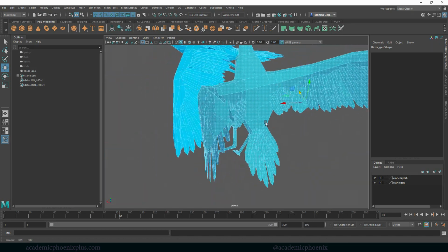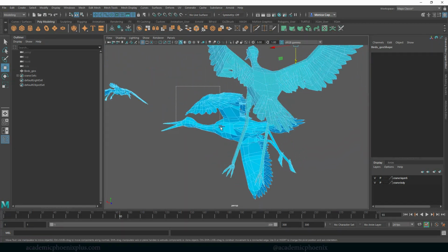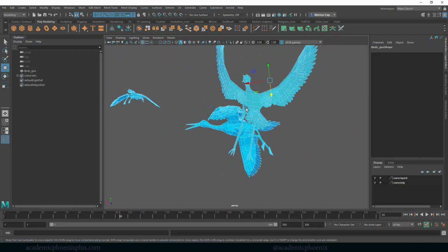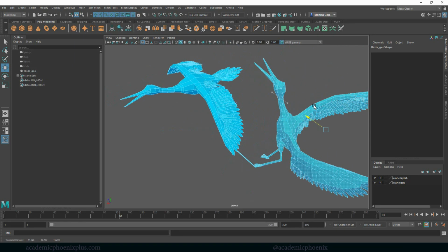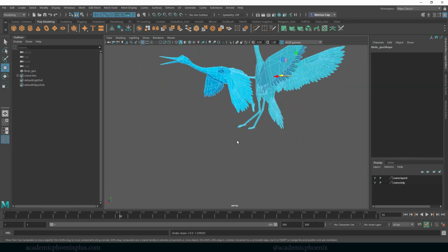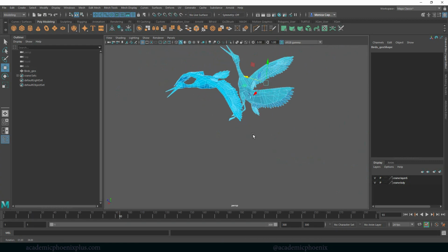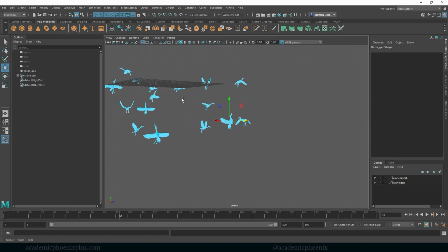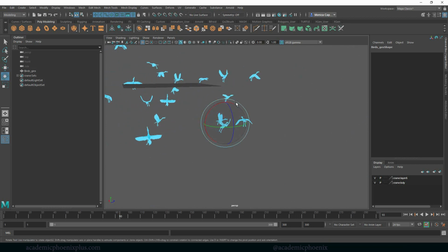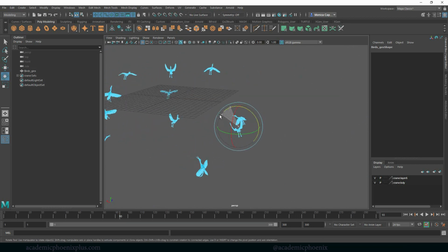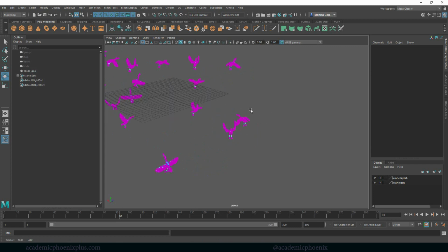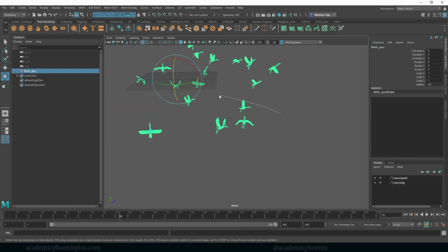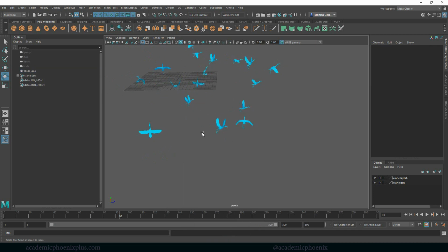I'm holding down control and clicking and dragging. Maybe I'll just make some random selections. And nope, still have one. Oh, it looks like I left one behind. All right, I'll move that. And this one's kind of facing upwards, so I might just move him this way. I think that's going to work. Object mode. And there we go. We have a bunch of birds flying around.